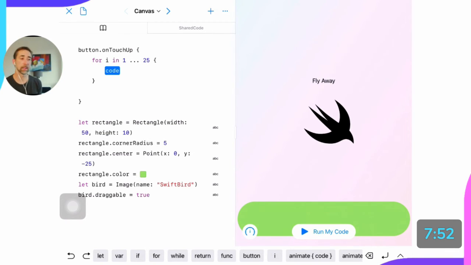And now we're going to add 1 to our, and in fact, you know what? We don't even need to add 1. As we go through our loop, the first time through, this variable i is going to be equal to 1. The next time through the loop, it's going to be equal to 2. The next time through, it's going to be equal to 3. So we can just use that to change our center point of the bird.